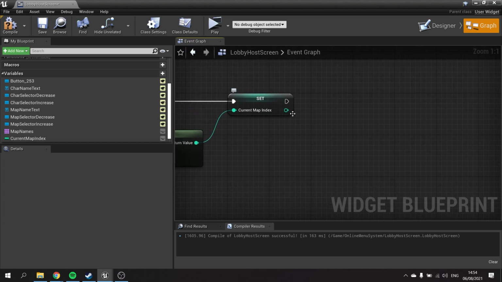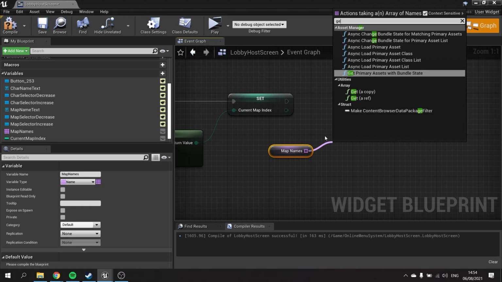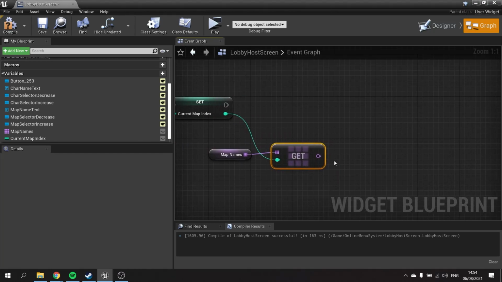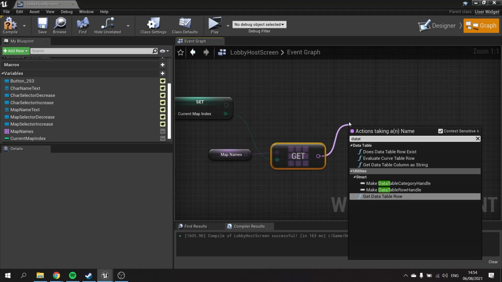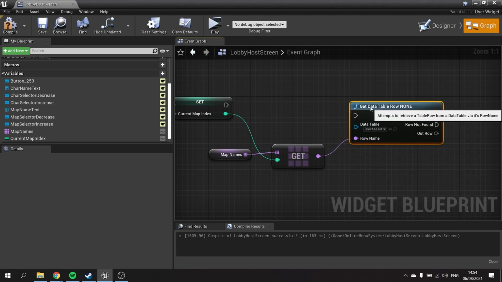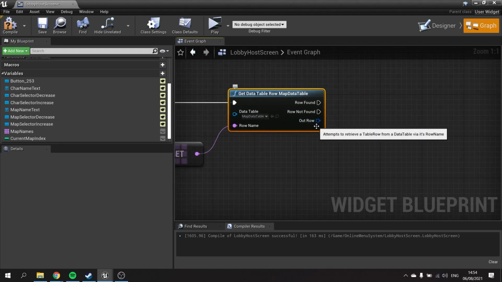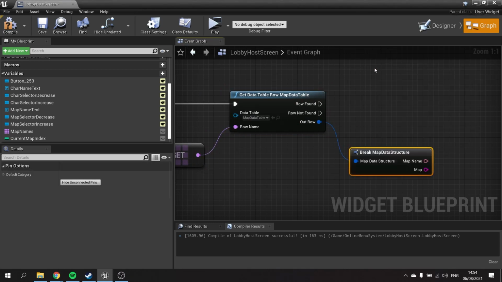Okay, so now we've got the correct index we want to look at. We're going to take the map names, get, and then from there we're going to get a copy and just get the one that we want from here. This will get you a row name, and we just search for data table, and you'll see the option for get data table row. Don't forget to choose your data table from the list. That's map data, and then we got the out row here, and the out row here we can take out here and break this map data structure.